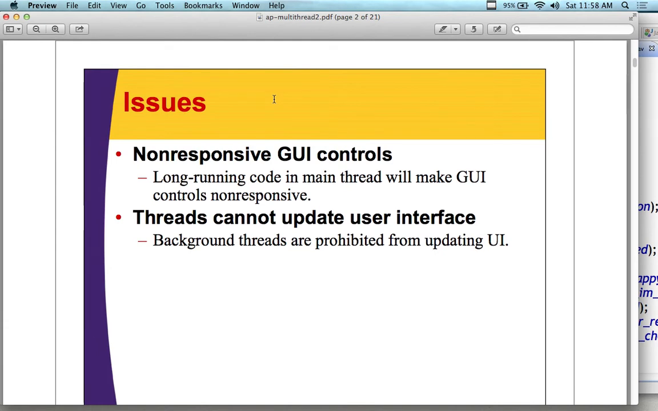Threads cannot update the user interface. The background threads are prohibited from updating the UI. So you don't want to use the thread to do it; you want to return the value from the thread, take that value, take that argument, and then update the GUI. So threads are worker bees, background processes and worker bees.